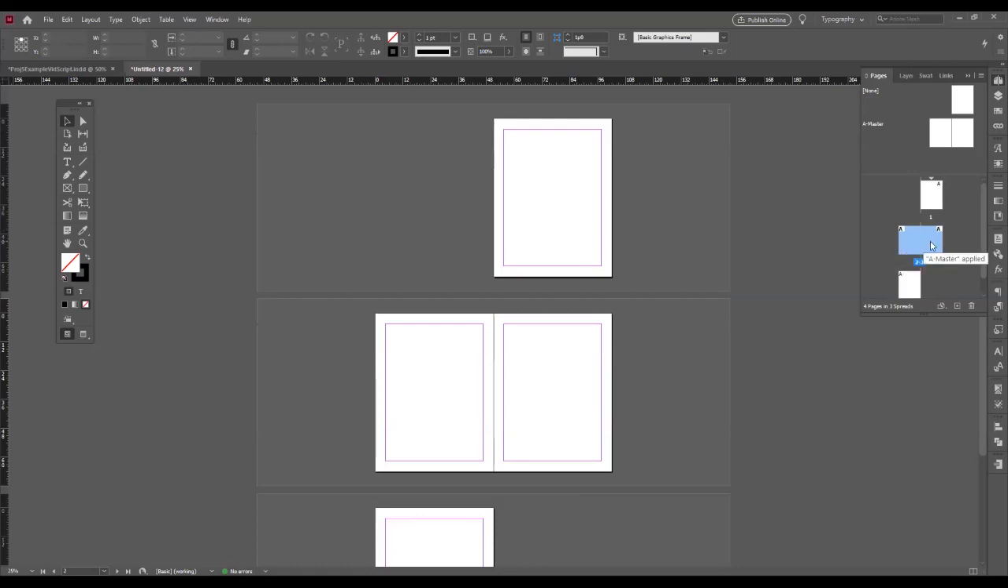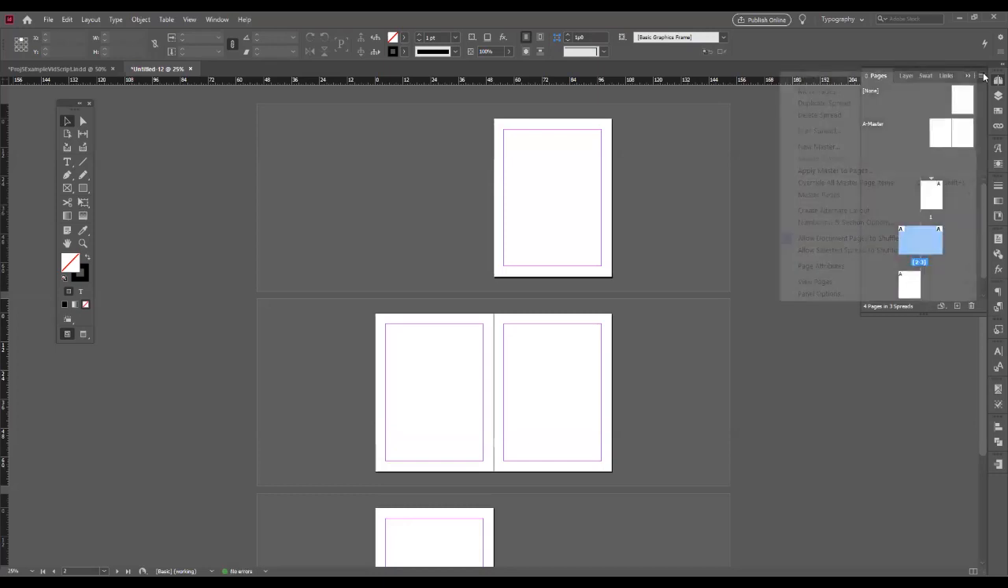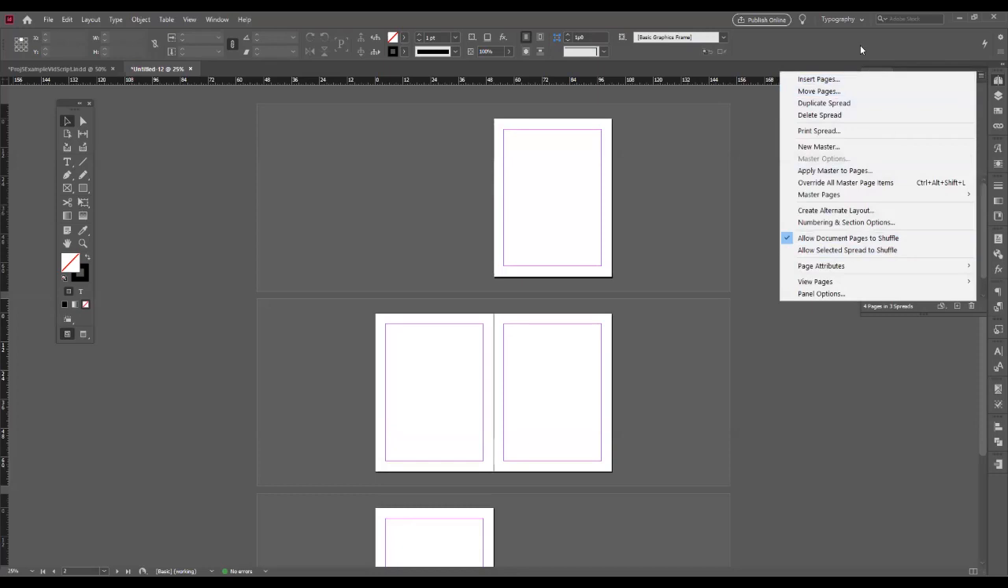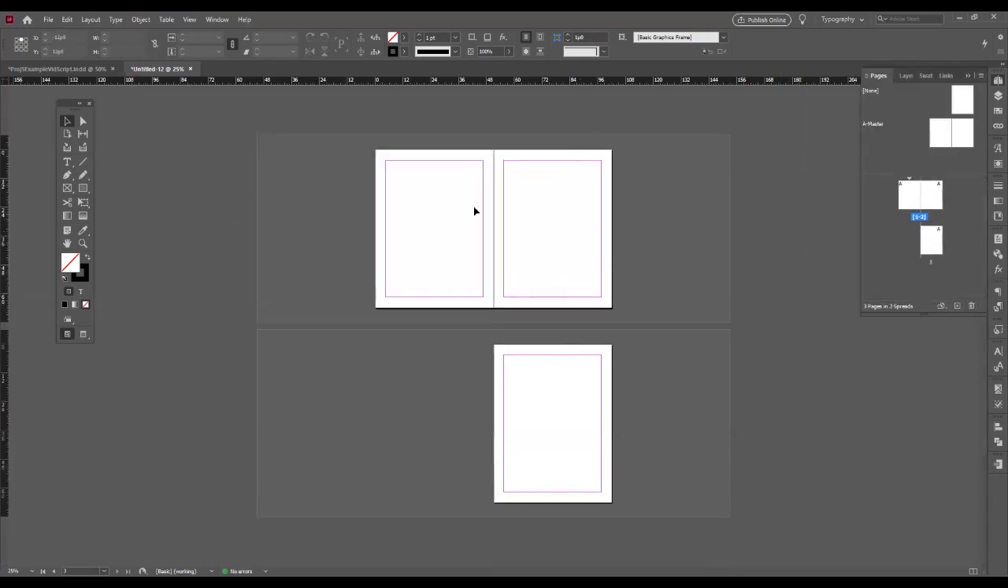Then select pages 2 and 3. And in the page palette options or the hamburger menu in the upper right corner of the palette, find Allow Selected Spread to Shuffle. I don't want it to shuffle, so I'll click on that to uncheck it. You can see there it's unchecked. And now I can delete the first page, leaving my 2-page spread followed by my single page. So this is 24 and 25, and this one will be page 48.